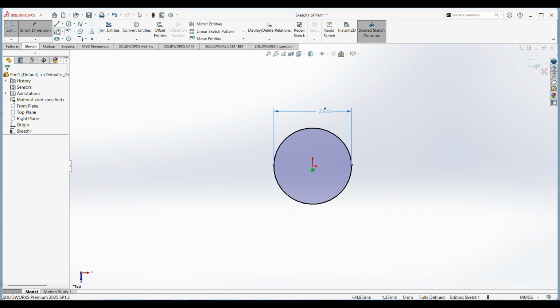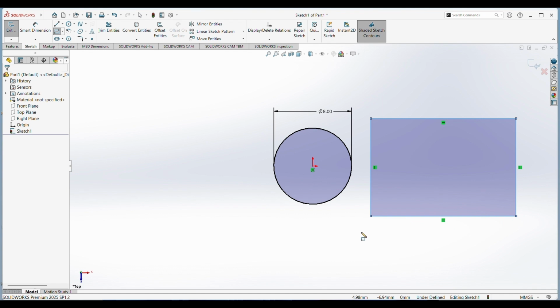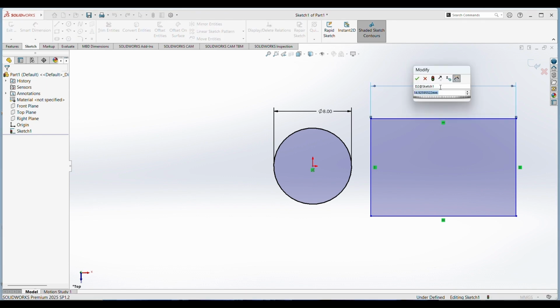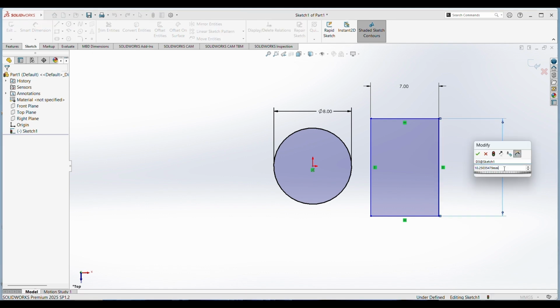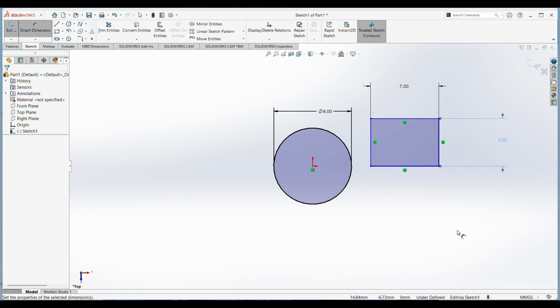Now a sketch, corner rectangle, give its dimension. Go to the smart dimension, select this dimension to be same, enter. Now select this dimension, give it 5, 5, enter, okay.